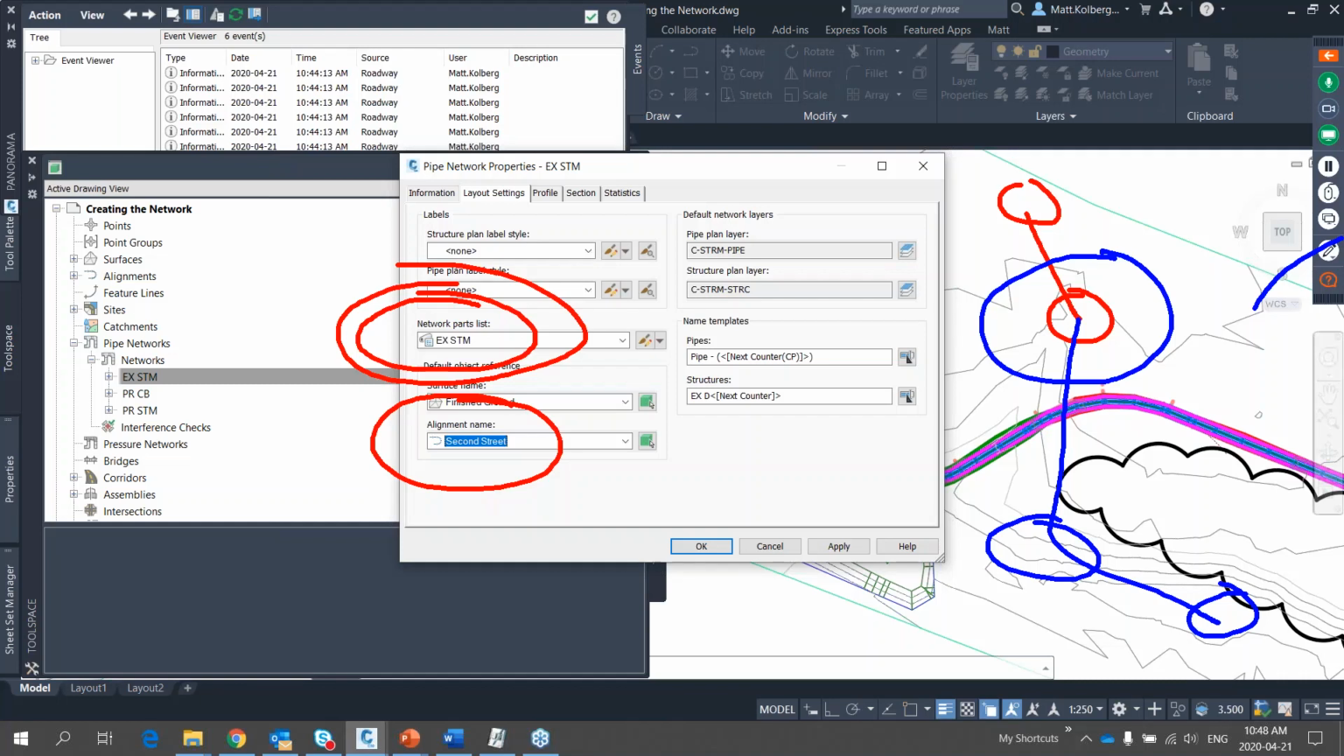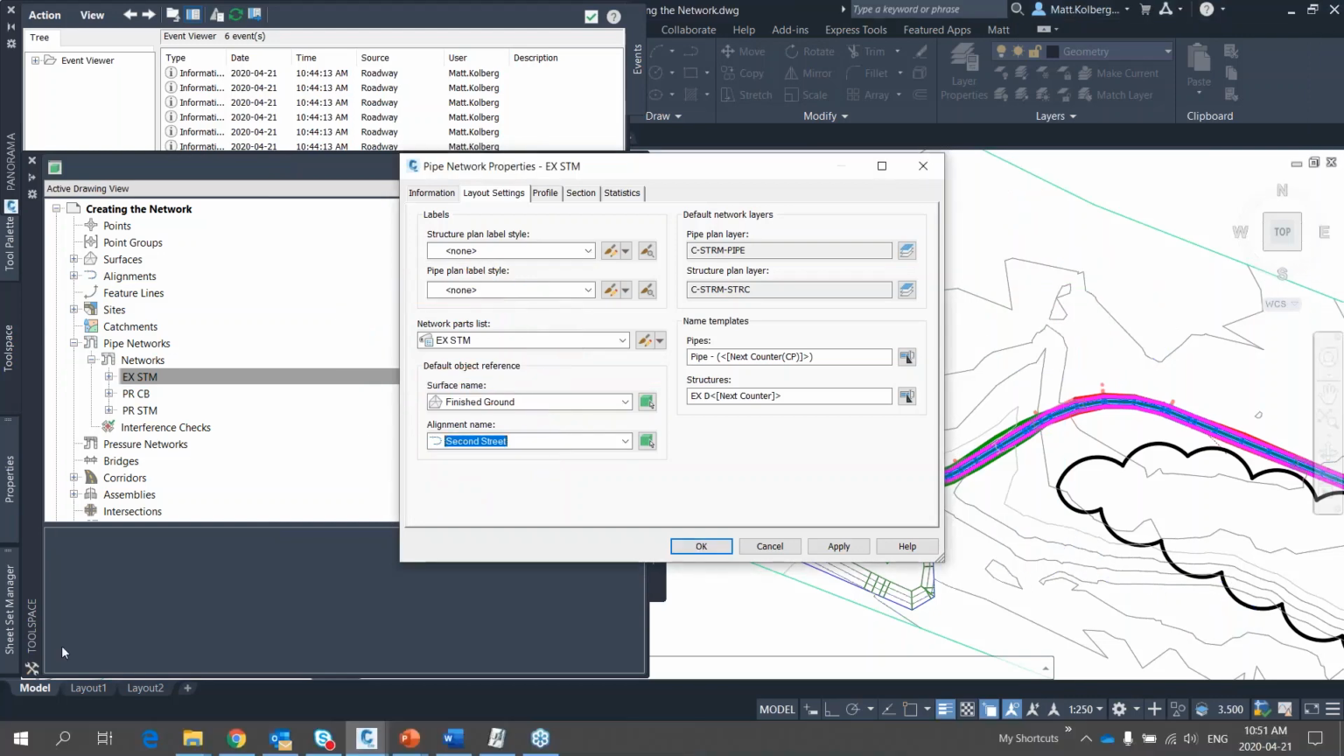When you use data shortcuts and reference a pipe network into a drawing, all the styles are going to be the same. You will have to make changes to styles. So I don't want to do that, which is why I like to split out my pipe networks.